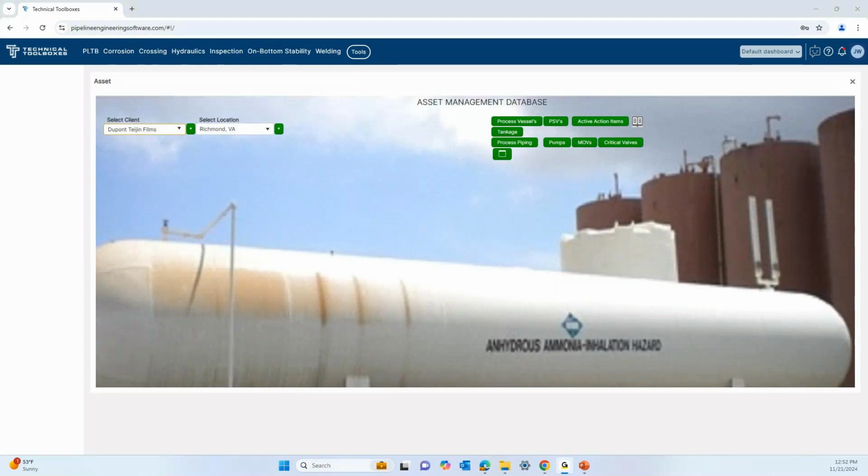Okay, so what about the reports we create in the toolbox? Do they stay here, or do we have to request to access them?